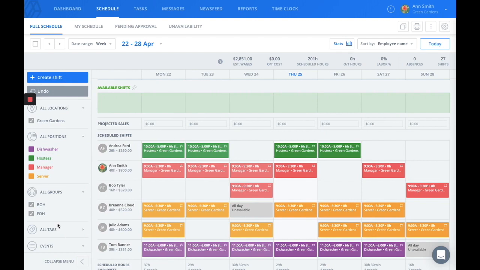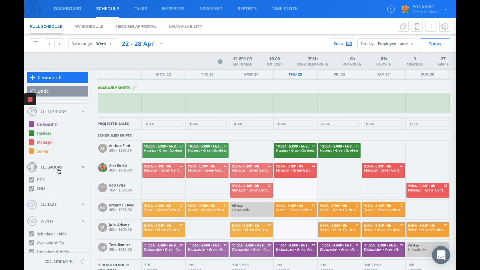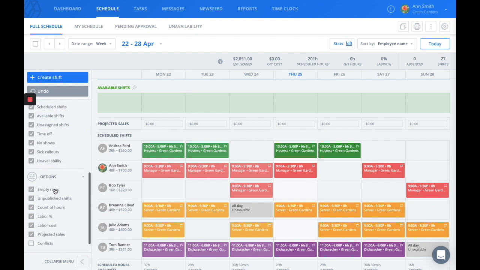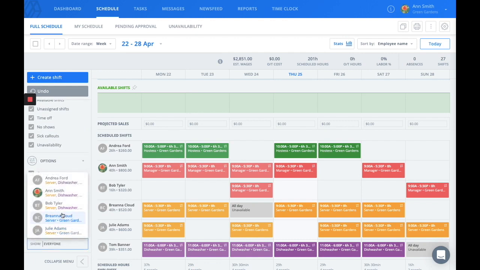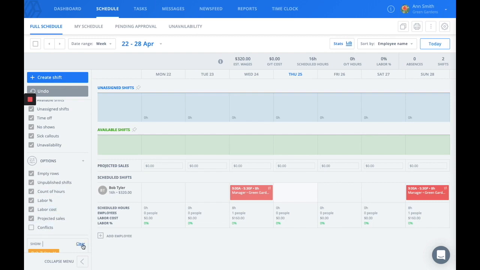These can be especially useful if you need to look at one location's schedule if you have multiple. The same goes for positions, groups, and if you scroll the whole way to the bottom, you're actually able to see each user's schedule individually.